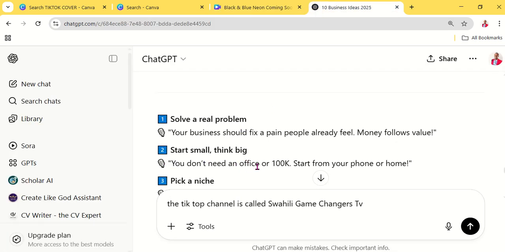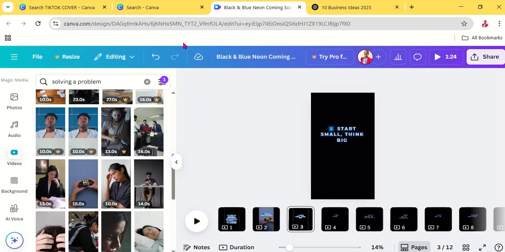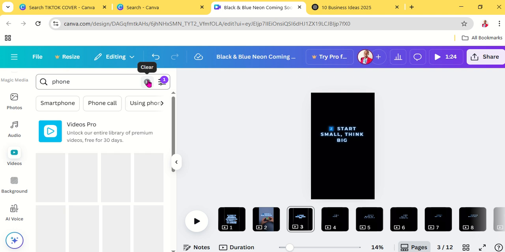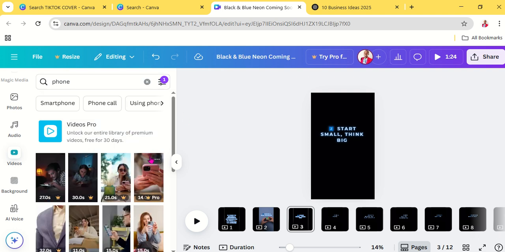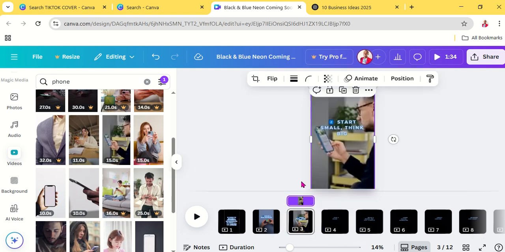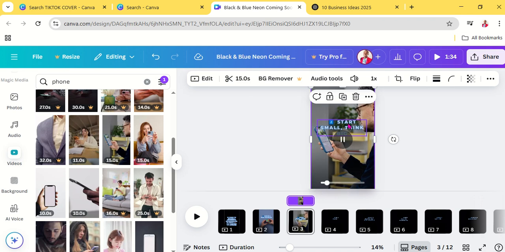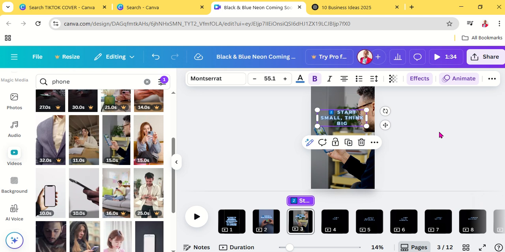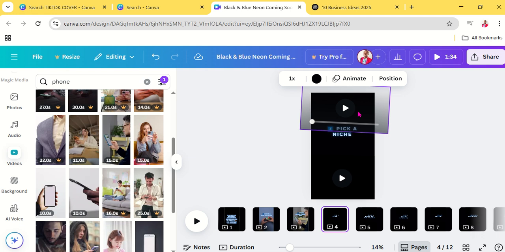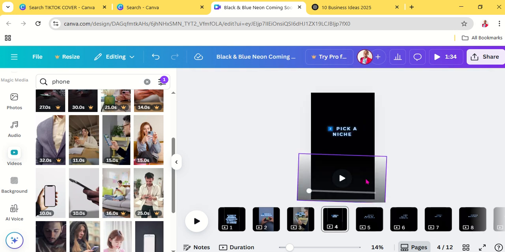You don't need an office or other case, start from your phone or home. So here you can say phone, so that I can see a video of someone who's working from his phone. So I'll pick maybe this one, then I'll drop it there. Okay, so here it is. You can see it looks good. Also this one, we eliminate the upper part and the lower part. Then we go for this.